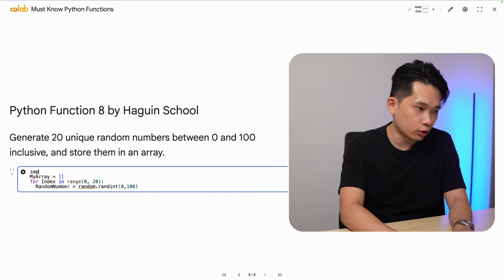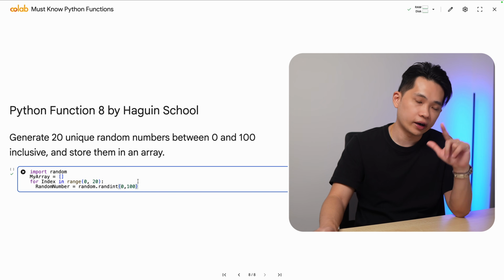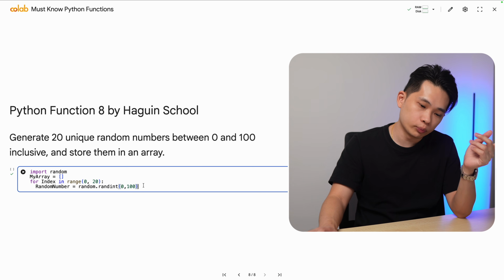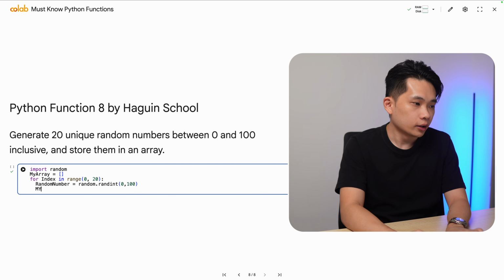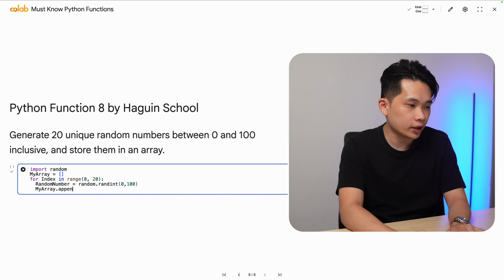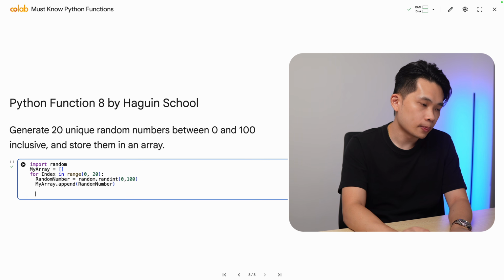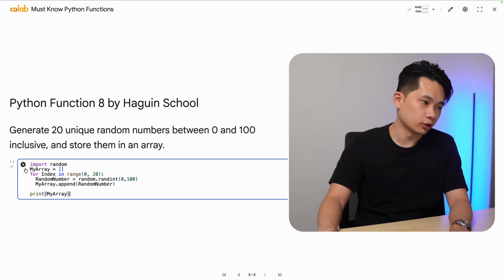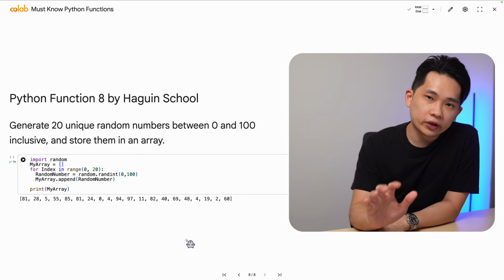So I have to import random here. Right now, it's working because I have imported the random module, and then I run this function. Once we generate the random value, I have to append this into the array. So I can put my array.append random number here. And finally, if I want, I can print my array, and then click Shift Enter. If you look at this now, it's working as expected.